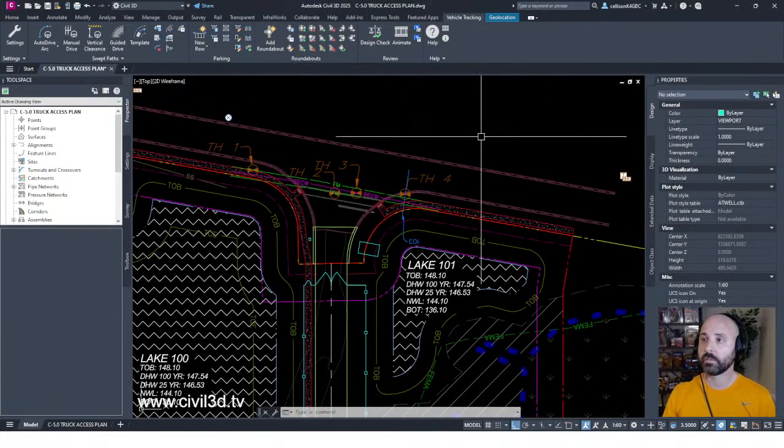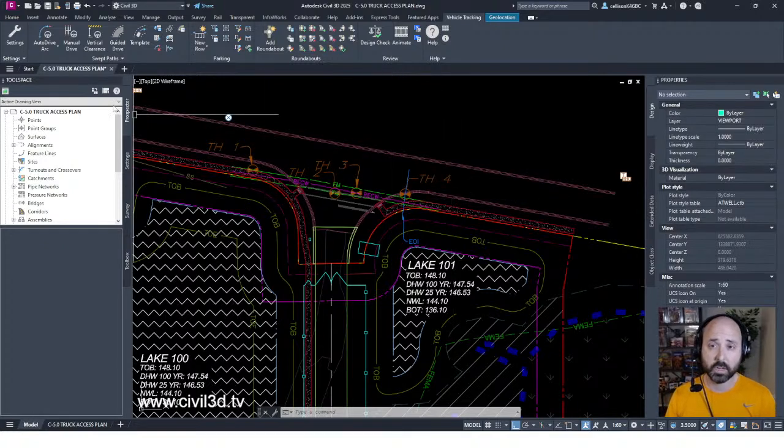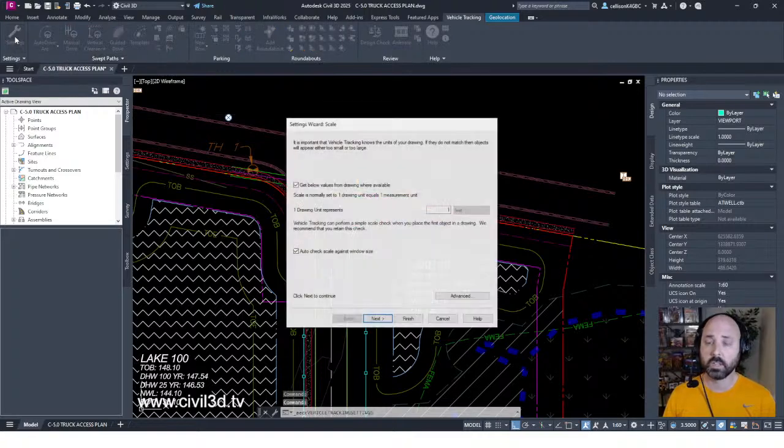Okay, first off, when you're looking to get started, you hit the Vehicle Tracking tab, and then under Settings, you want to click that first.